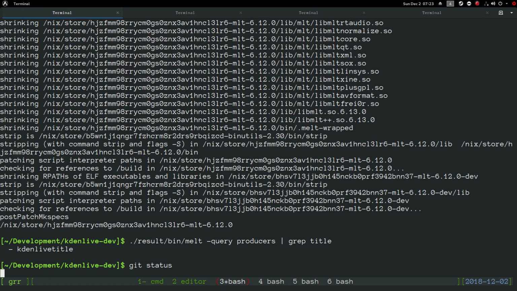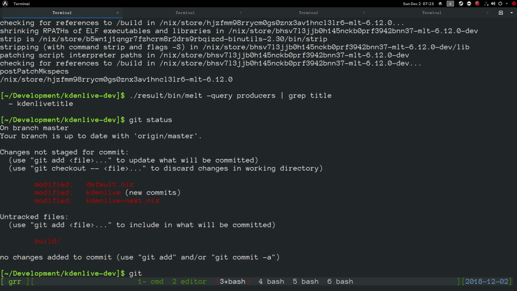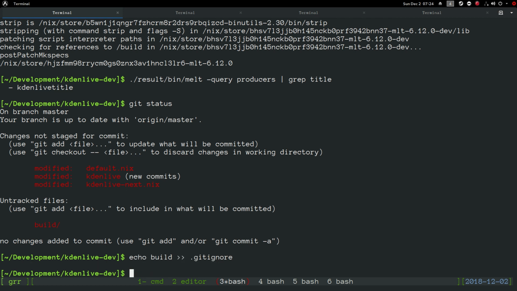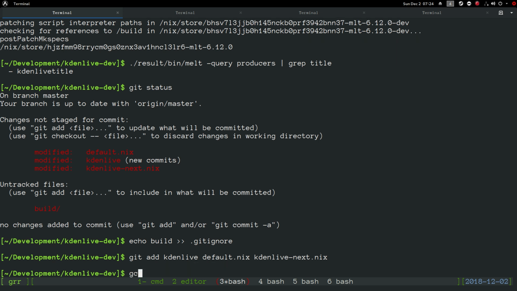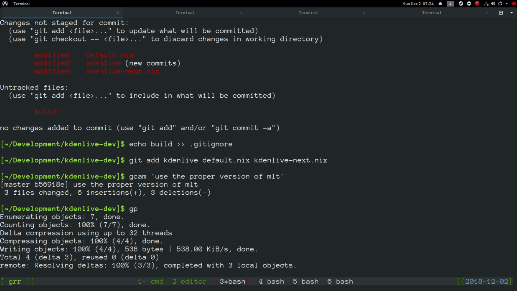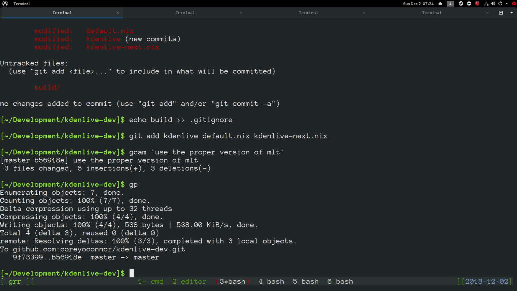So while that goes, I'm going to commit the changes. Ooh, well, let's get the build in the git ignore. Kdenlive has been updated, so yeah, let's do that. And I want all of those files, command, use proper version of MLT. So now I've essentially saved my whole development environment setup to Git. I can check this out on another NixOS computer and immediately get back to where I was.